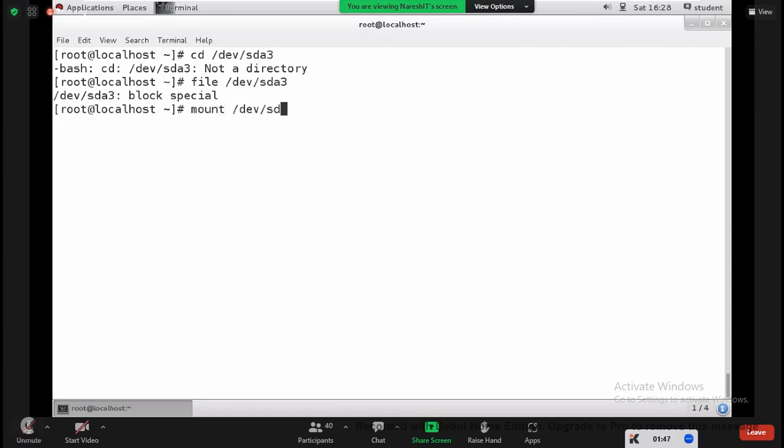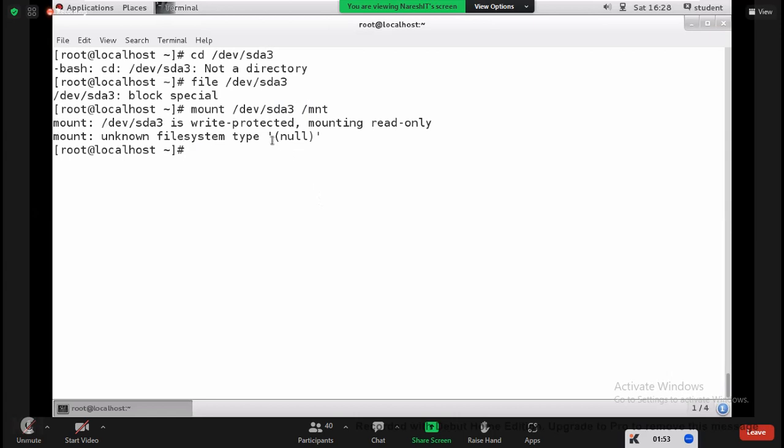/dev/sda3, guys. Then mount it on /mnt. If you're executing this, what will happen? We get a write protect error. Why? First of all, we need to assign the file system, right?